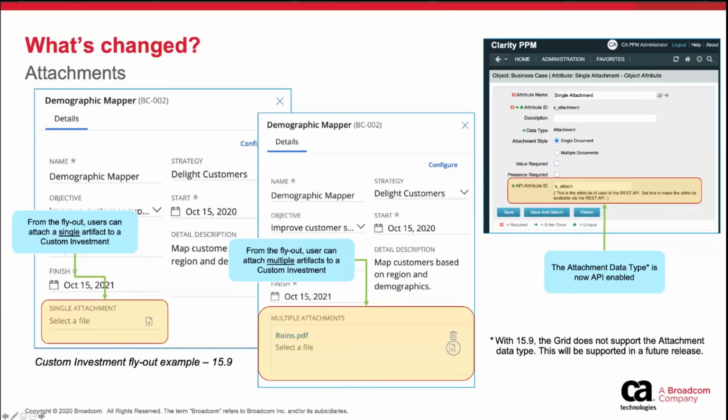Now, the naming convention that you're seeing for the field is controlled by the user. So I specifically used those names, right? As you can see in the upper right of this page, I used the actual name single attachment. You can call it whatever you want.